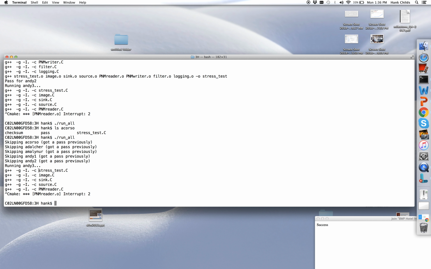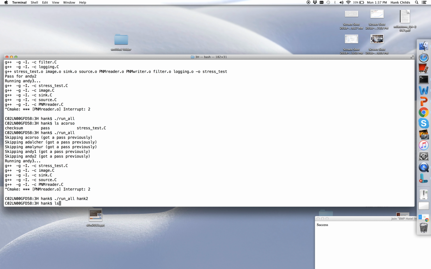So my advice is the following: say run all hank1 and then hank2, and let me get a recommendation and get passes there, because it's going to ferret out issues with compile failures, and it's going to ferret out issues with checksum failures. And let me get one with an exception.